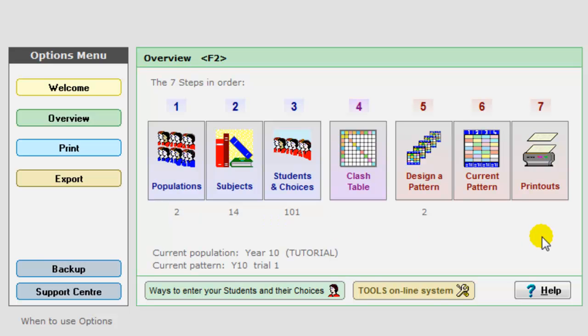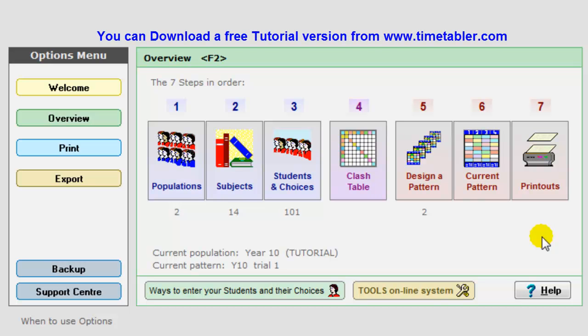If you'd like to know more about it and how it can save your time in your school, then the best thing to do is to download the free tutorial version. It comes with a PDF, and if you print out the PDF, it takes you on a step-by-step motorway route through the program, showing you more details of each of those steps, and in particular the crucial steps of step 5 and step 6. So download the free tutorial if you'd like more information, or click to see more information about the tools online system for collecting choices over the internet.